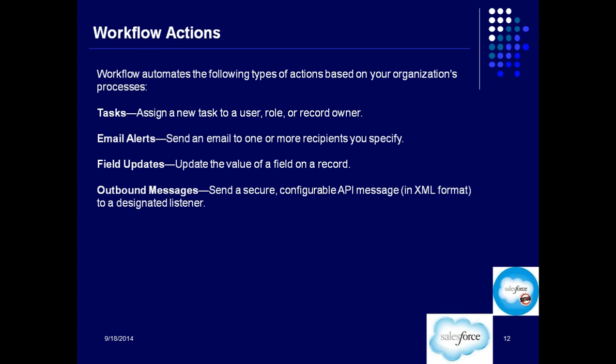Alright, so there are 4 types of actions which you can do in workflow. Assign a task to a user automatically, send email, field update some field on the object, or you can send an outbound message.